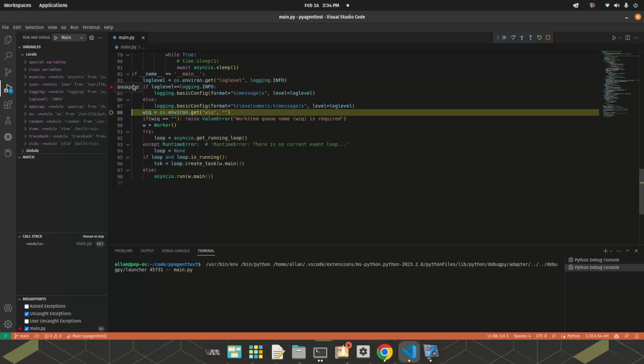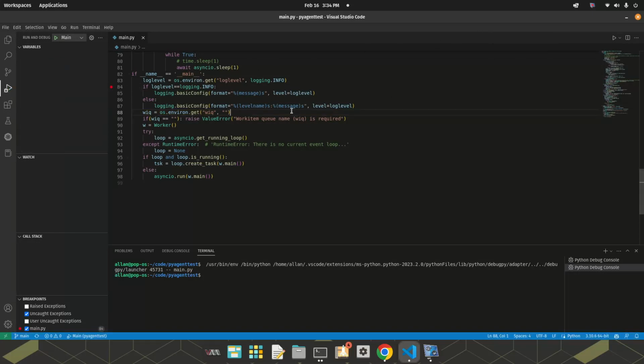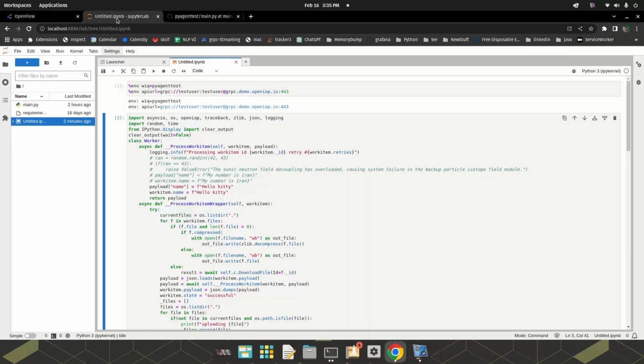And when things are the way that I want it, I can publish that to GitHub and then run it inside OpenFlow. If you don't like that, you can also use Jupyter and you can run it inside here, right? So you can use the environment that you like and love, and then once it's ready, you can deploy it and it can run inside OpenFlow.